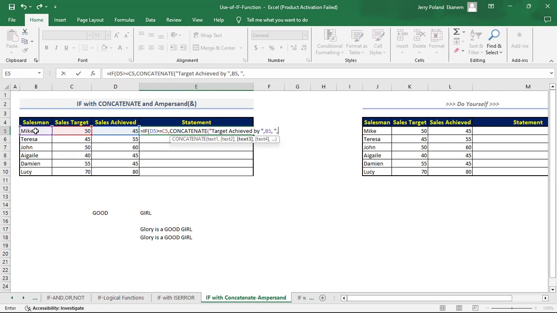We put a comma, the comma is part of the text, please be careful. "Total sales", like so, semicolon, space, close that, also concatenating the word D5. So what's that D5? Sales achieved. And that's that for that. We close that, all right? So we comma, all of this is a value if true. Concatenate all of this for the value if true.